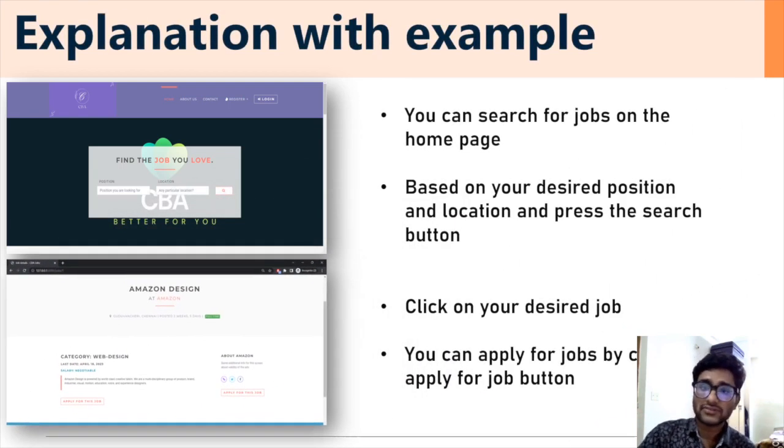Okay, you can see the different functions on the home screen. You can search for jobs by the desired position and location. After pressing the search button, you can see different jobs based on your search. It will filter out the jobs based on your position and location. And here, like in the previous slide, you can see the same example, Amazon design, and you can apply for the particular job by clicking on apply job.